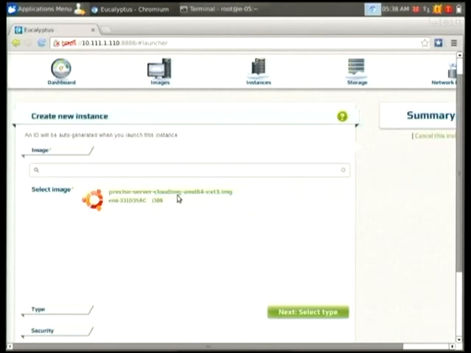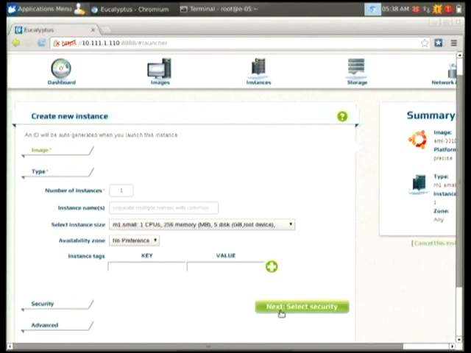You'll notice here I have only a precise image. Don't boo, because later I'm going to show you how to import your Debian 7 image. So you click on the type of instance you'd like to launch. We have just one here for the demonstration, but we support all variants of Linux as well as Windows.